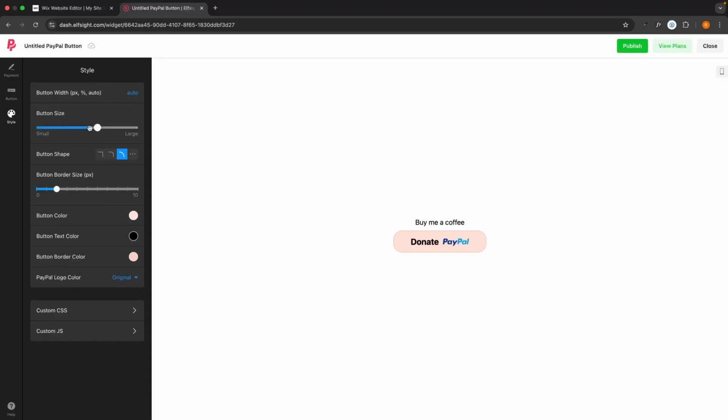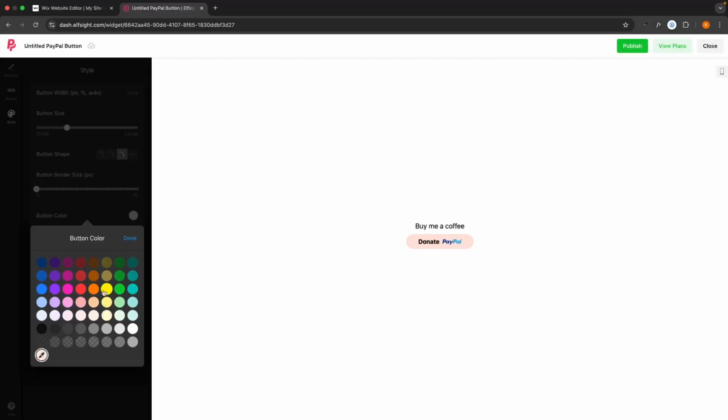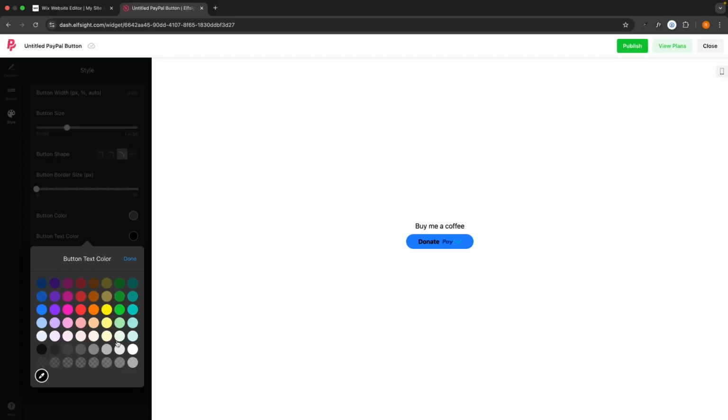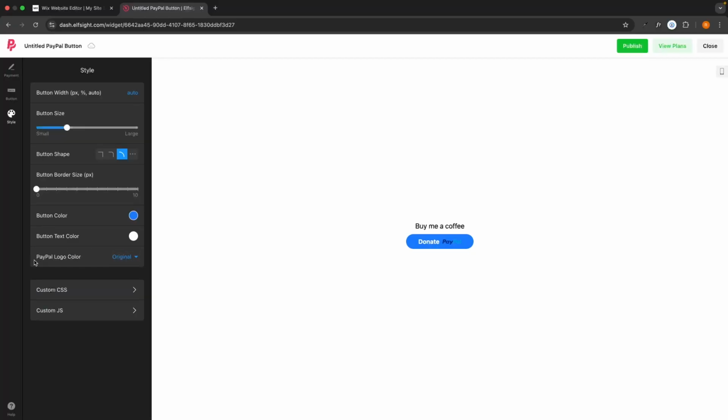But then we can go in here and adjust the button size, the button shape. We can even add a border to this and adjust how big the border is. Of course, we can go down and adjust the button color. So as an example, let's set this to blue. We'll set the text color to white. And then the PayPal logo color, as this clashes a little bit, we can also go in and set this to white. So we now have this all set up.